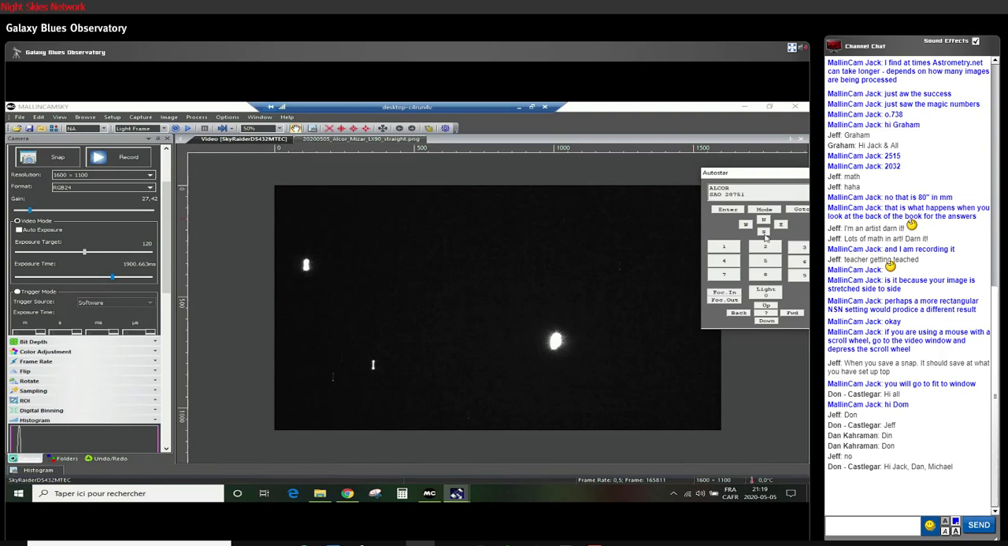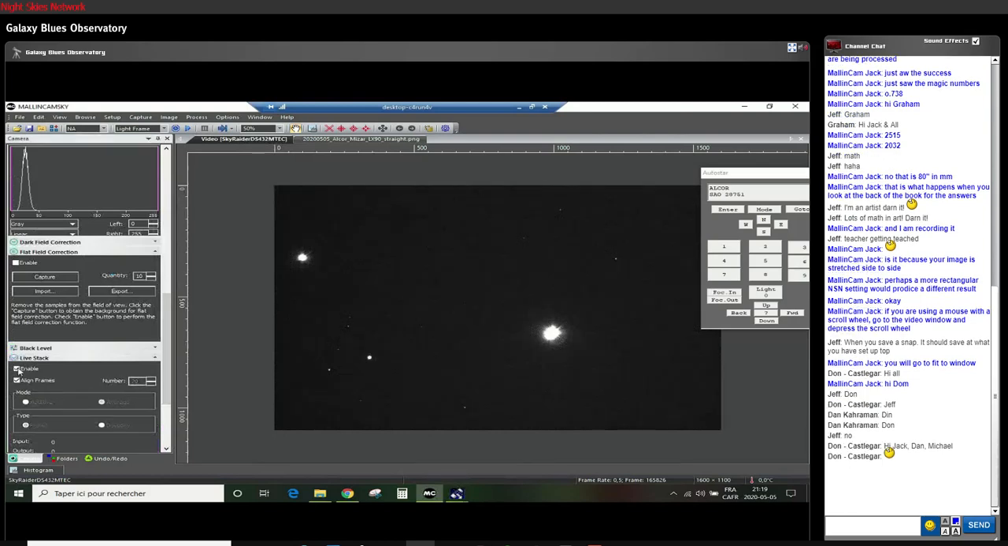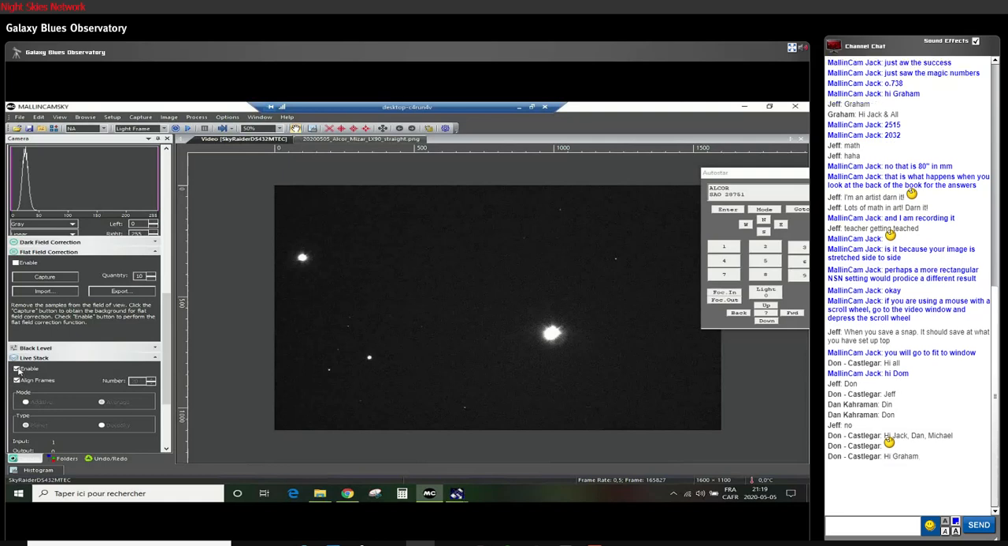Hi, Don. You've come to join me make a mistake while it's being recorded, because I'm trying to determine the focal length of my telescope. Yeah, I know. It's all in good fun. All right, 12 have been stacked. As soon as it hits 20, I'm going to snap this.